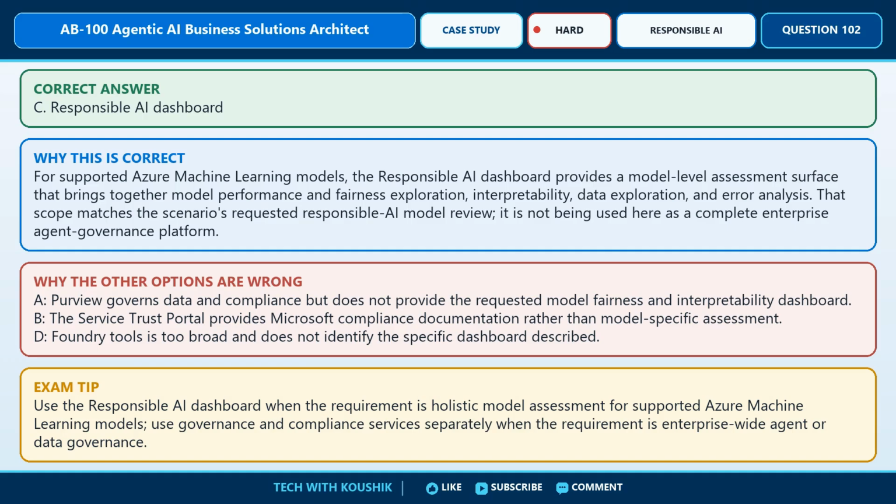Now eliminate the distractors. A. Purview governs data and compliance, but does not provide the requested model fairness and interpretability dashboard. B. The Service Trust Portal provides Microsoft compliance documentation rather than model-specific assessment. D. Foundry Tools is too broad and does not identify the specific dashboard described.